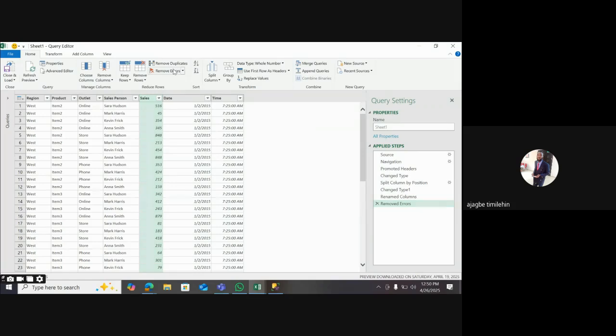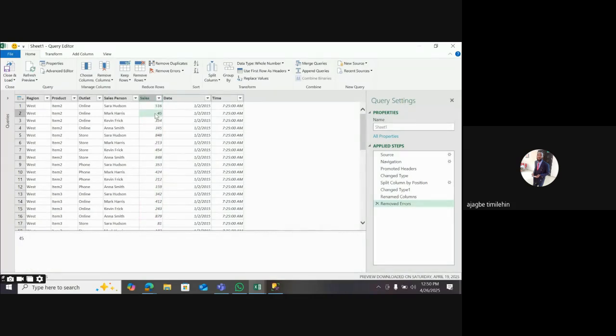What replacing the value means is that, say for instance now, let's say the organization said, oh, instead of having sales 516, it's supposed to be 561. That you should replace it.